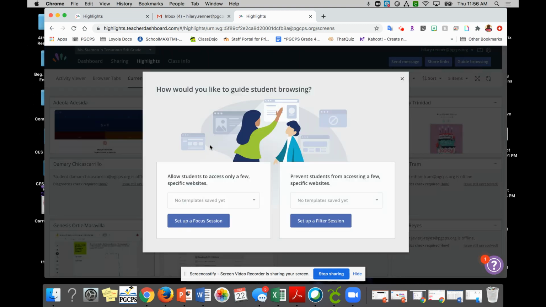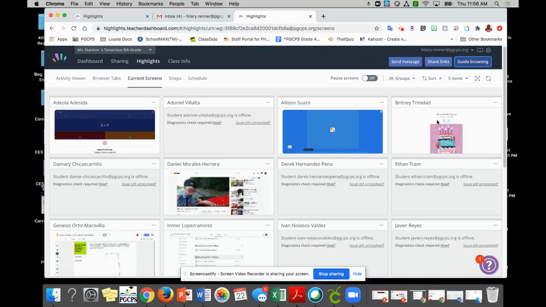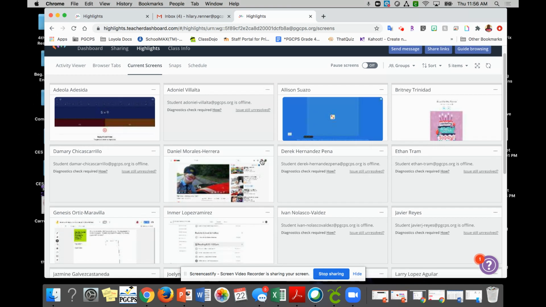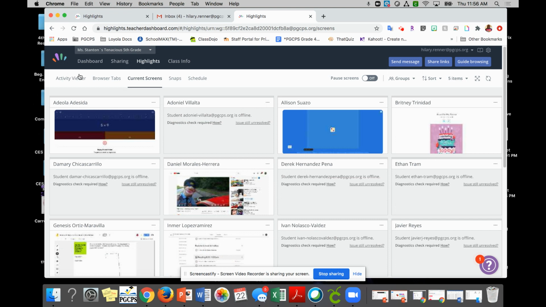You can guide their browsing by filtering websites and things like that. That's the setting up filtering sessions, again, if you want to do that. You can also pause their screens. So that means everybody's screen is frozen if you turn this button on. I'm not going to do that, but you can do that as well. You can also set up groups for your students if you want. I haven't created any, but you can. Maybe you can do your small groups and set them up that way to only be sending them information on their small groups, but you can do that too. This is a pretty cool site. Definitely check it out and use it.